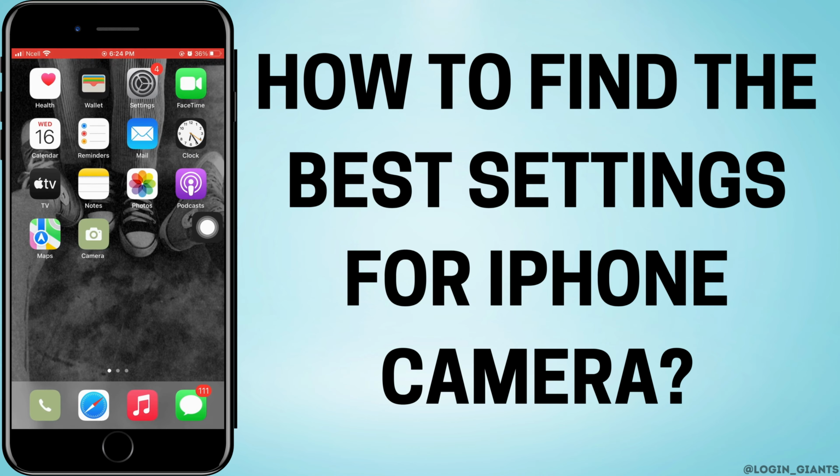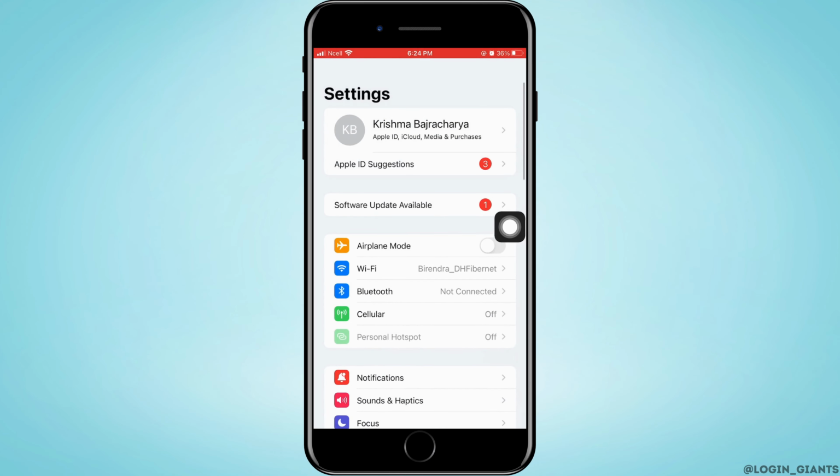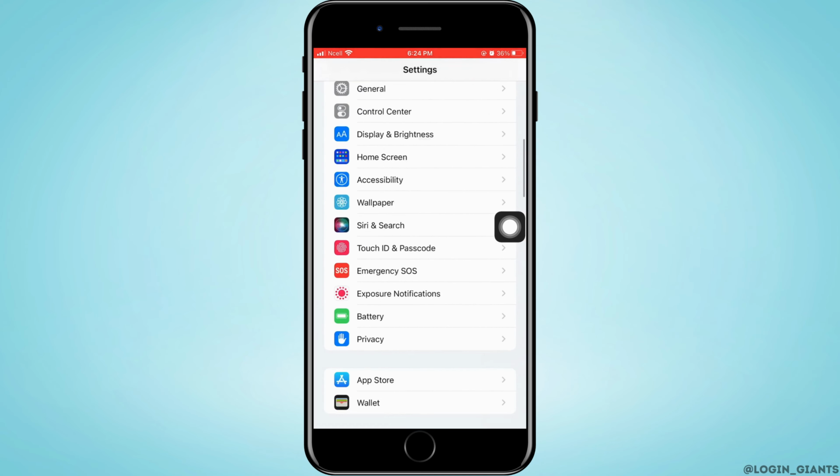Best settings for iPhone camera. Let's jump right into the steps. First, you want to go ahead and open settings on your phone.